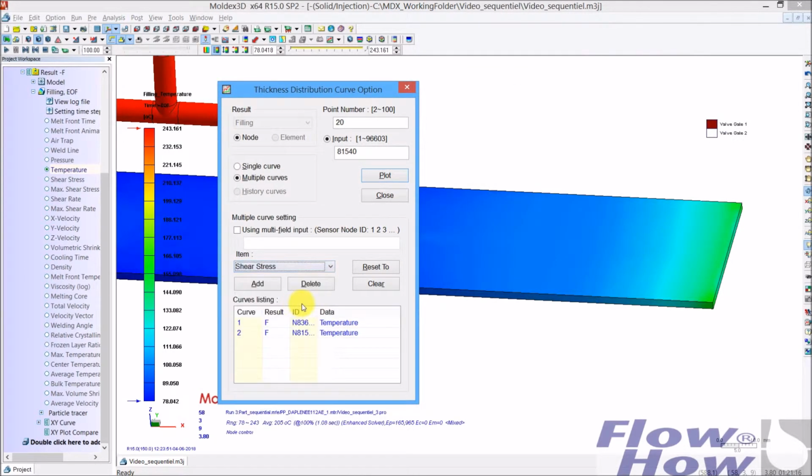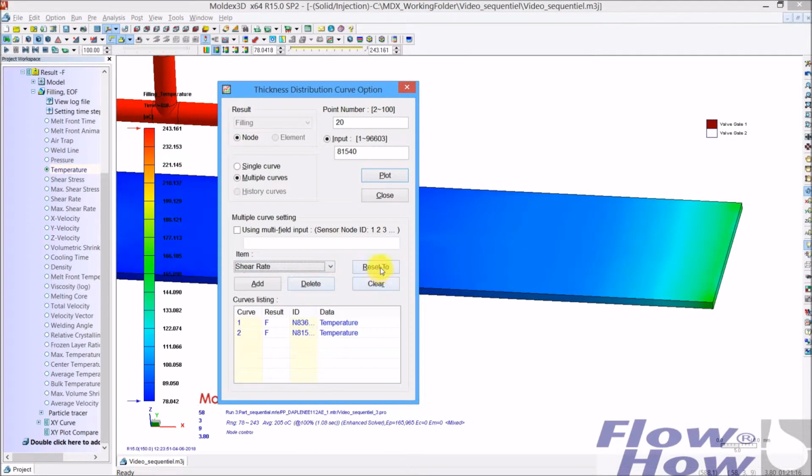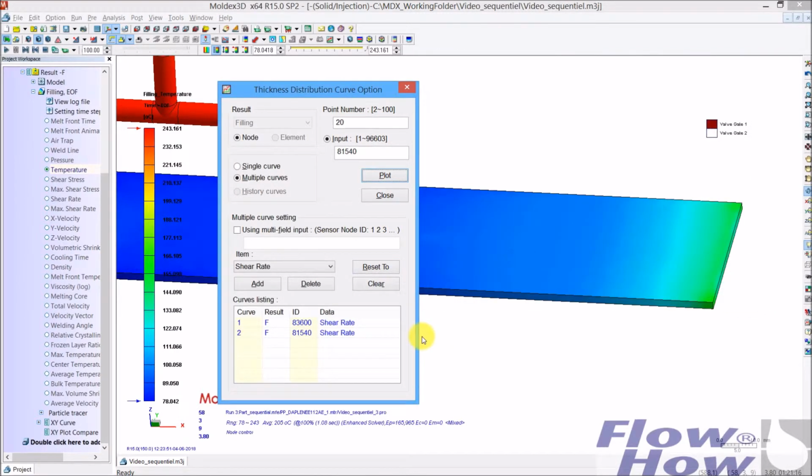Then it's possible to change this to close, and then shear stress or shear rate, and then I have to say reset, then I change down here, and then I can plot again. So that's how this new feature works.